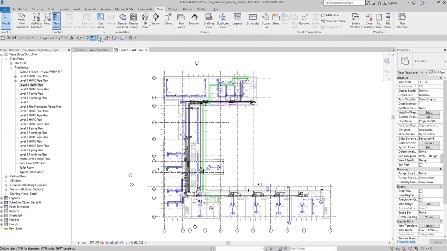So, for today's topic, I'm going to teach you one trick that I always use every time I document our Revit project. What I'm going to do is show you how to create a sheet list.